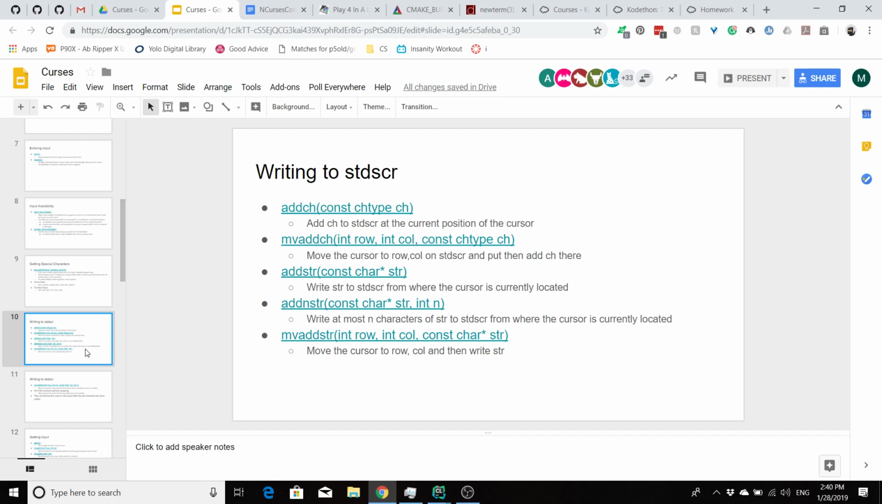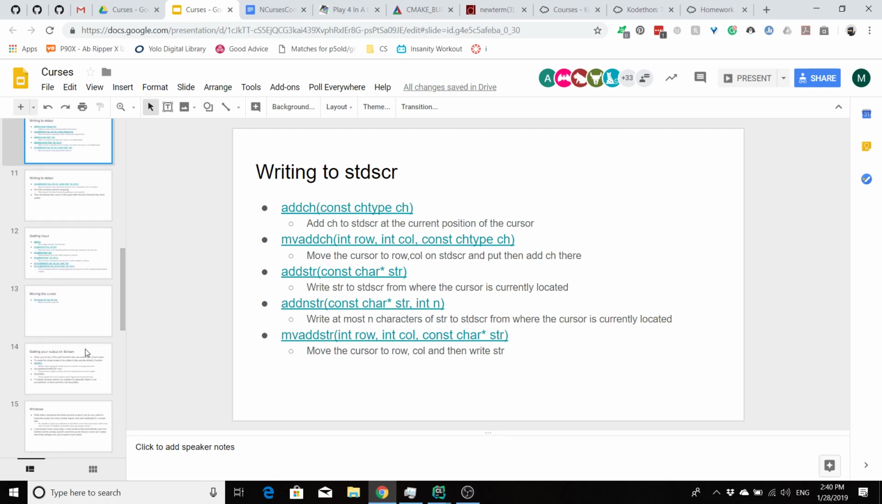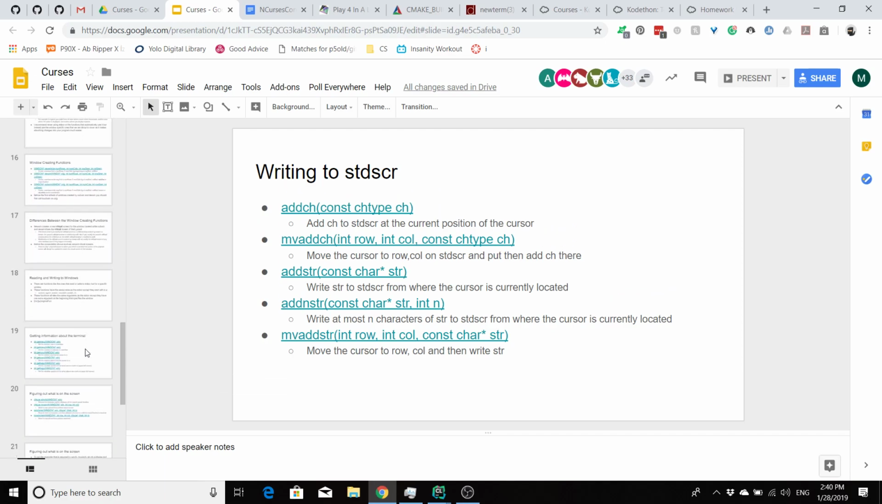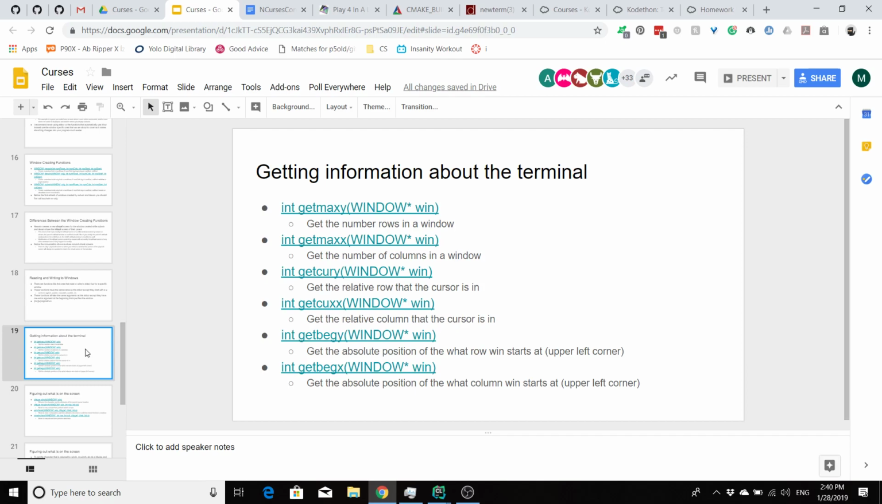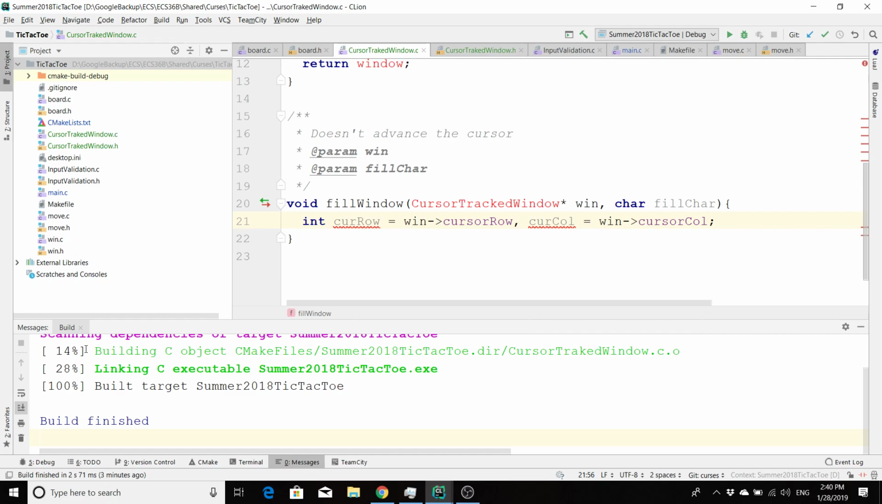But we also have to figure out some other things, like how big is the window, right? Because we know we need to put the characters there. We know how to add them, but how many should we be doing? And so what functions might we use to help us figure out how big the window is? getmaxy, getmaxx, right? And if we want to, we can wrap these functions inside of another function so that they're easier for us to call on a cursor tracked window, as opposed to just having to keep dereferencing all the time.